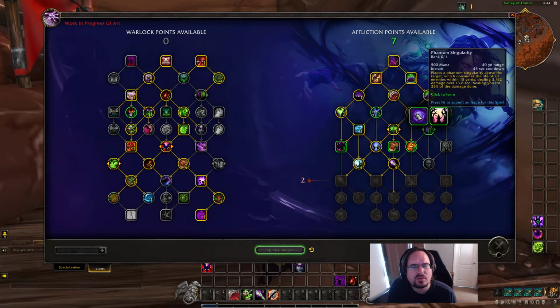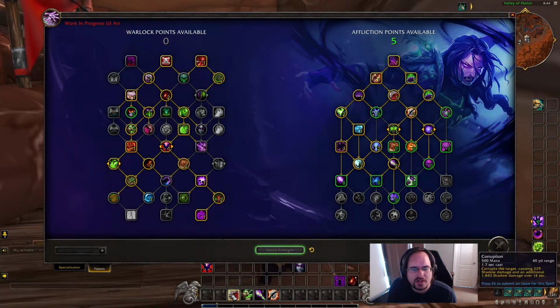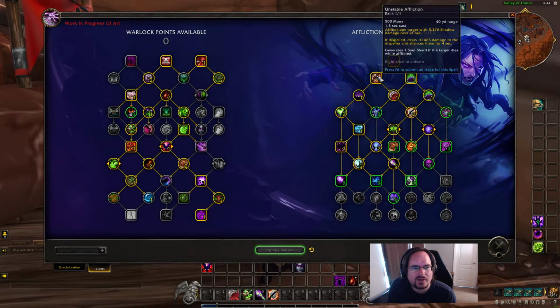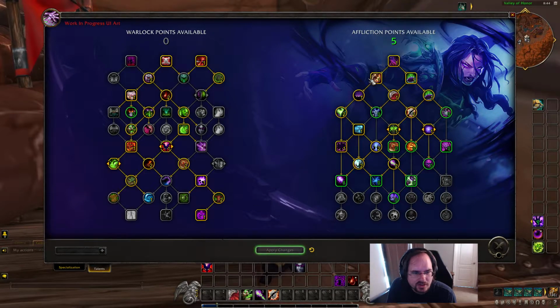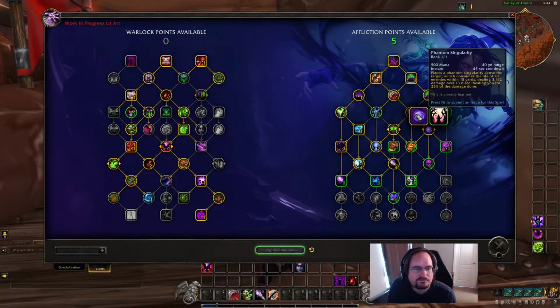I think we'll go with Phantom Singularity for now. We could definitely change that. So we'll pick that up, and we'll pick up Soul Tap. So the way this is going right now, we're going to have Corruption, Agony, and Unstable Affliction on the targets. We are probably going to add Phantom Singularity to the target.